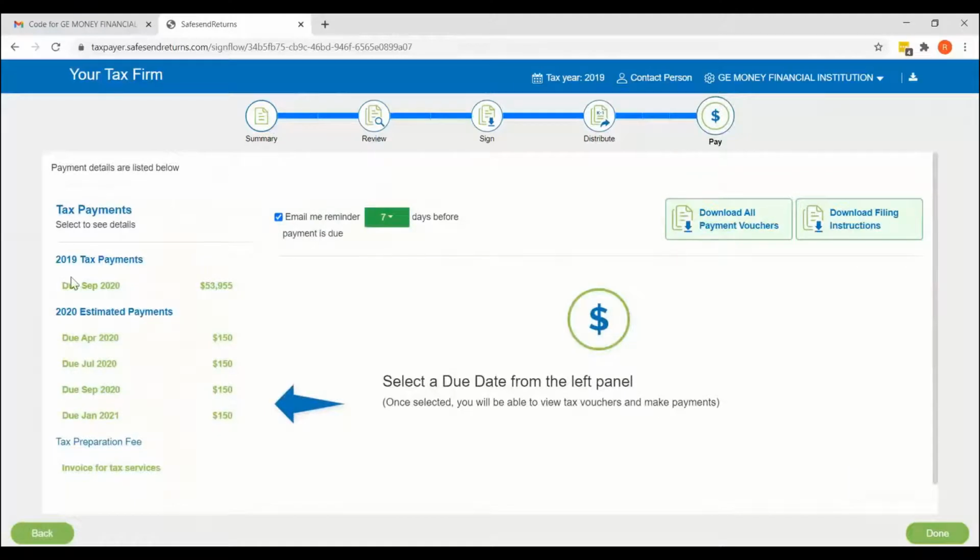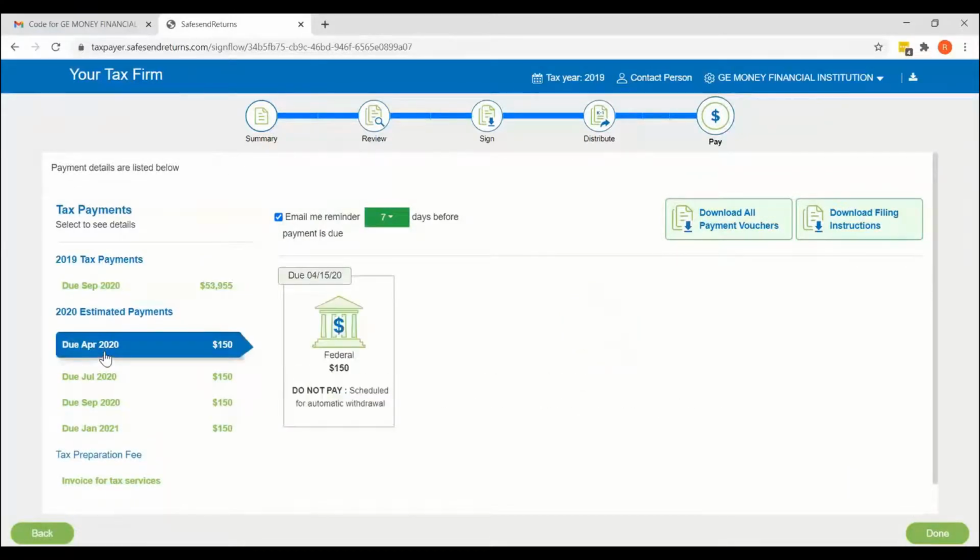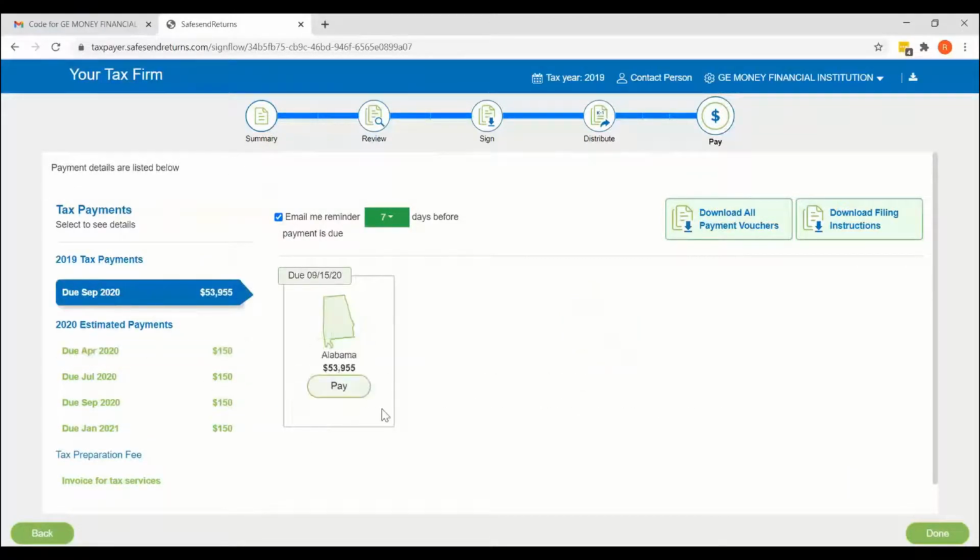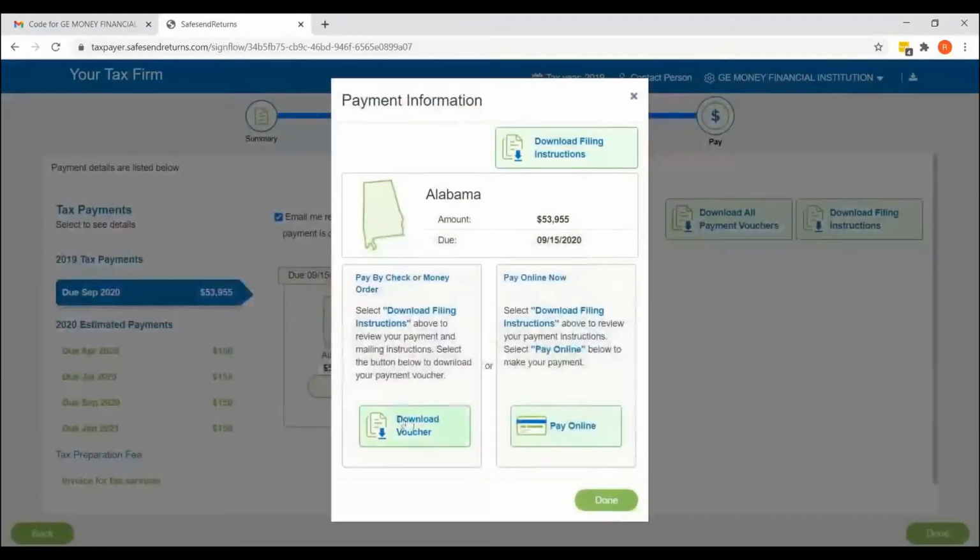Moving on to the last screen, you're able to see any payments you might need to make in the system. You'd be able to click that pay button to either download the voucher or to pay online through that authority's website.